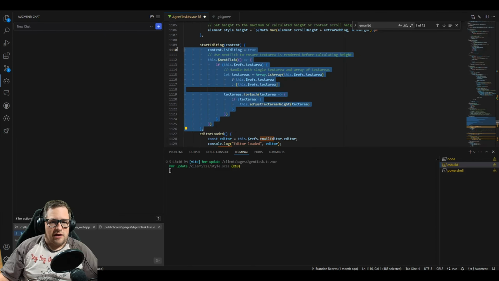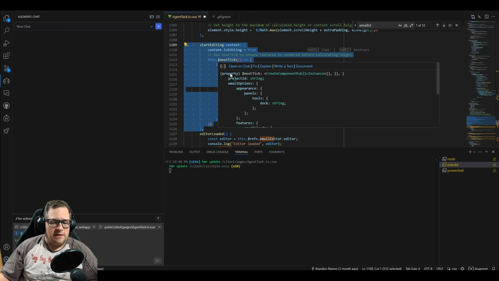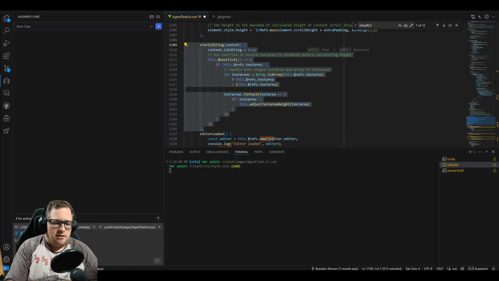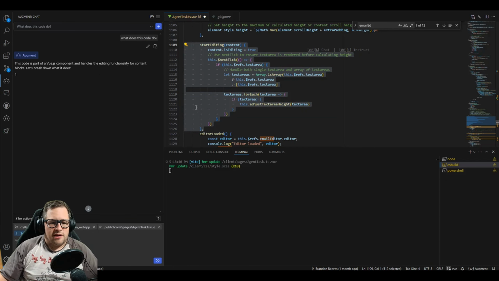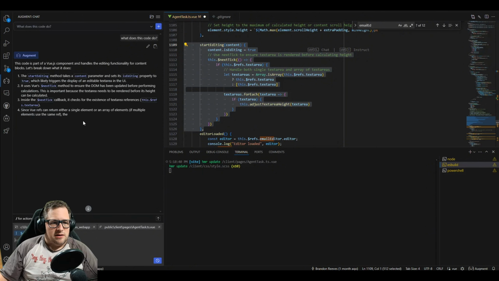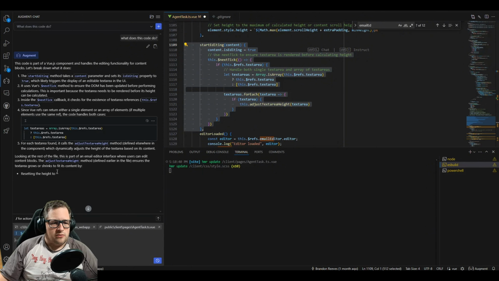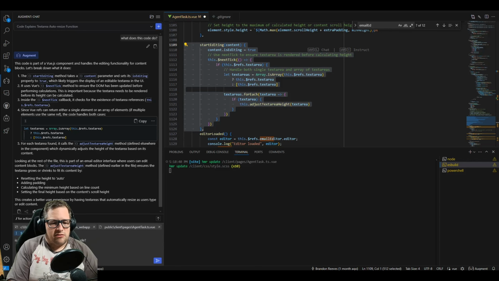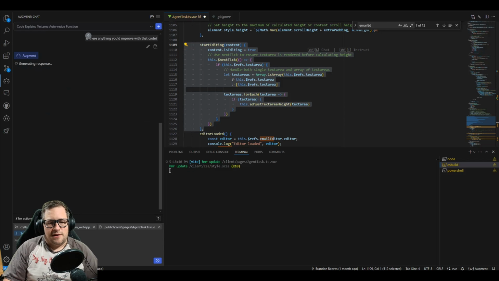Now the next thing is at any point you can select code and then ask a question about it. So I could say, what does this code do? And it's actually going to be looking at this selection. It's going to walk me through everything about that code. I'm going to ask it the question, is there anything you'd improve with that code? And just see what it comes back with.